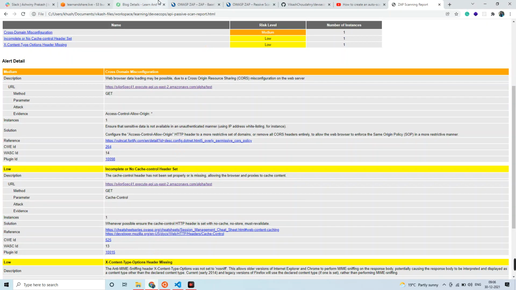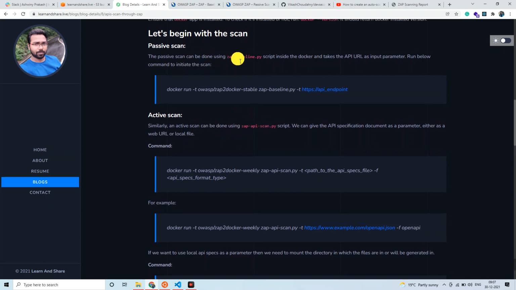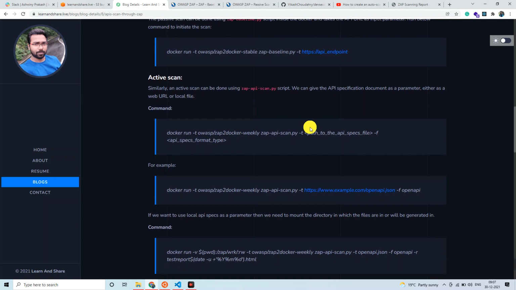Yes, right. As you see, for the active scan, this is the command that you have to follow. As I mentioned, an active scan can be done using ZAP API scan.py, and for the passive scan, we were using a different script. Here we have to use a different script, and here we can pass the API specification as well. Either you can directly pass the API specification if you know the source. If not, then have the API specification downloaded into your local system, and then you can pass that as an argument, and then you will be done with the API scan. Okay, so let's see it in action.